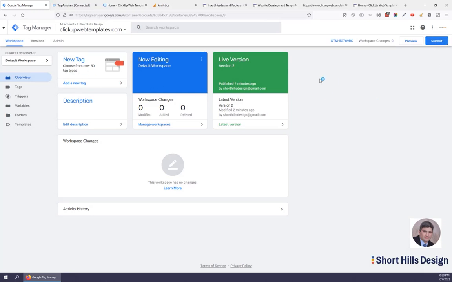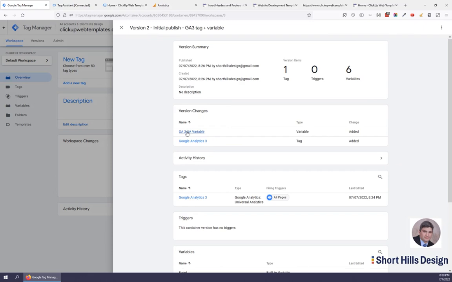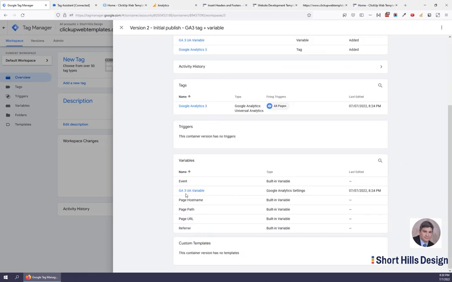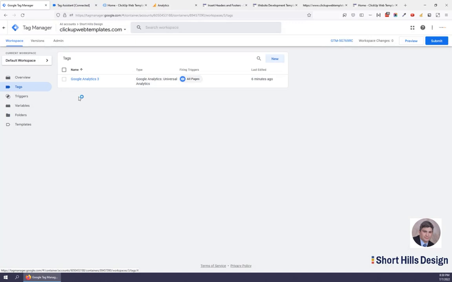You said, well, wait a minute, it's not working. How come I'm not seeing it? Probably because you forgot to submit it. So let's come here to latest version and let's take a look. And we can see here, latest version is GA3. Oh, and it looks like I never went ahead and published my, what tag did I call it? Oh, I didn't create it. My random tag that I'm going to delete. So there you go. So that's how you use Tag Manager.